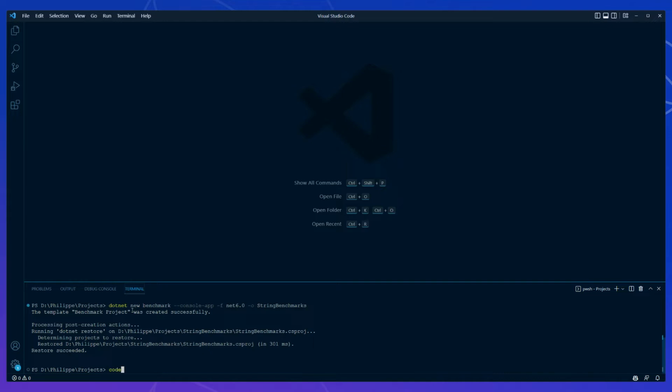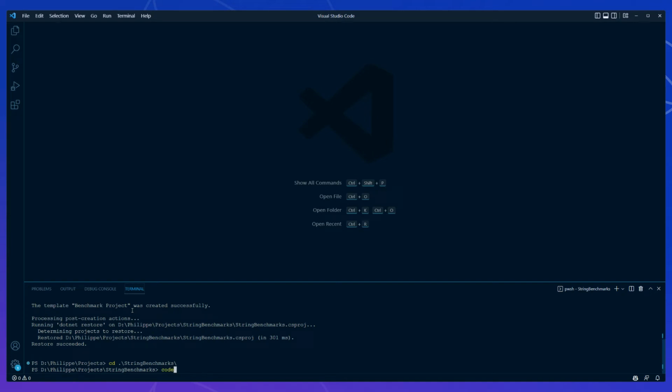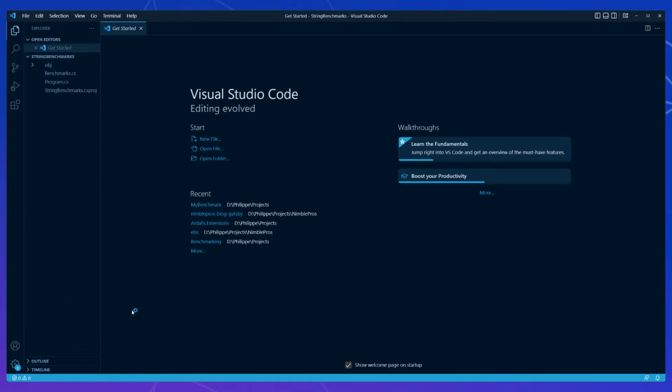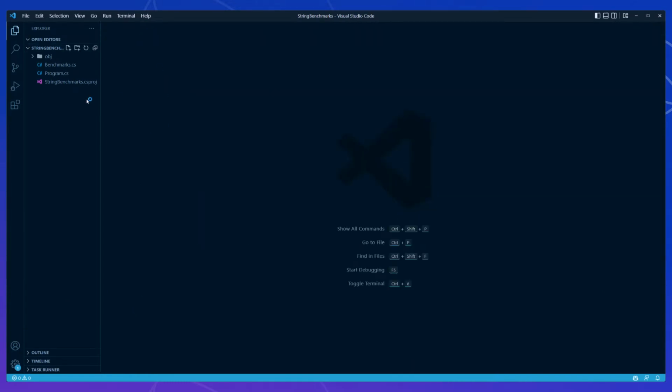Let's open up VS Code. Actually, I got to cd into this first. What did I call it? String. Yeah, that's the one. Now I can open VS Code in that directory. Here we go. Let me walk you through quickly what the template has set up for us.